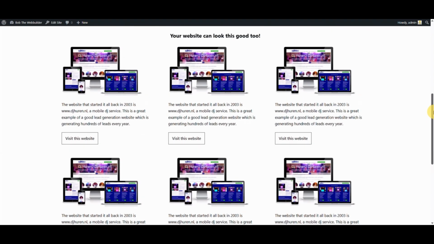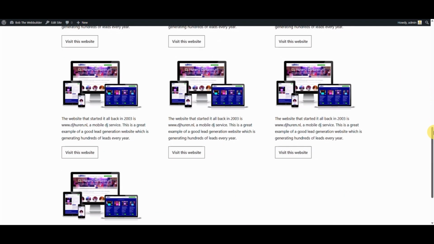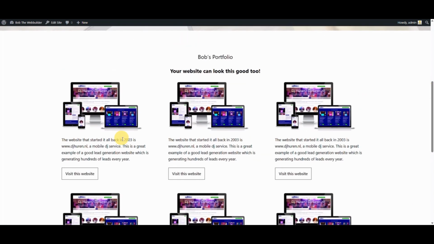Okay, so whenever you're using things like this, so the same layout just with different content and a lot of those kind of items, you want to use a custom post type and query this with dynamic content and a query loop. We are going to look at that in another episode.